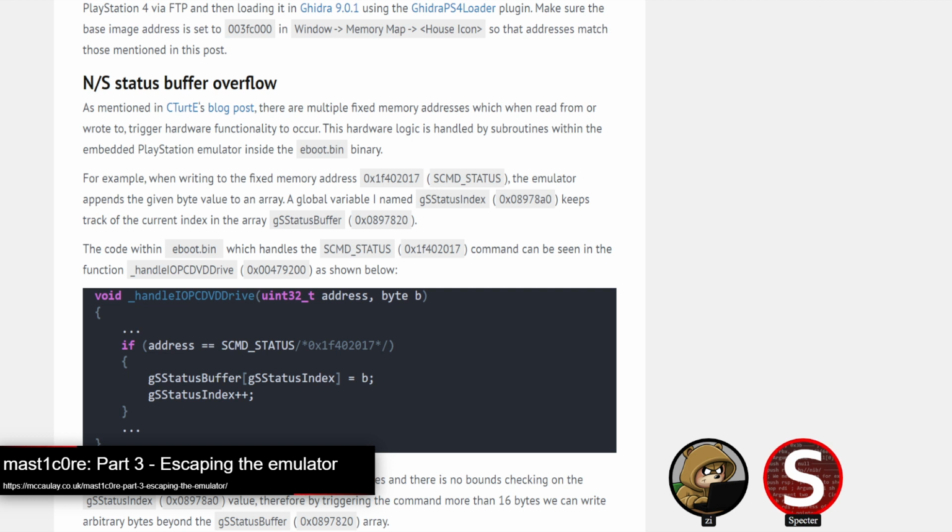So that relatively weaker primitive is used to smash the N status index global, which is when the NCMD status register comes into play. That gives them the relative 1 byte write, which is enough to escape the emulator. That's a fairly powerful primitive, even though it's only 1 byte, because they can just keep exploiting that over and over again. Now, because you're escaping the emulator, mitigations are a factor, unlike the last post.